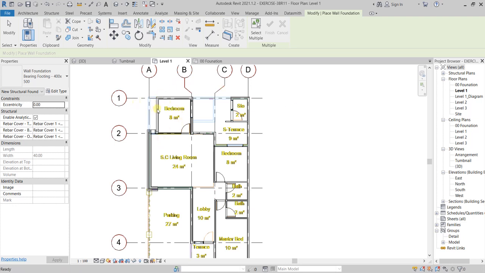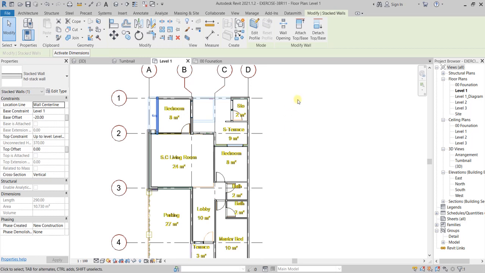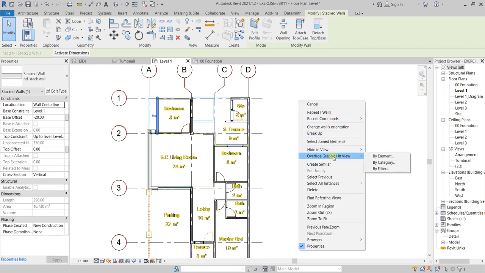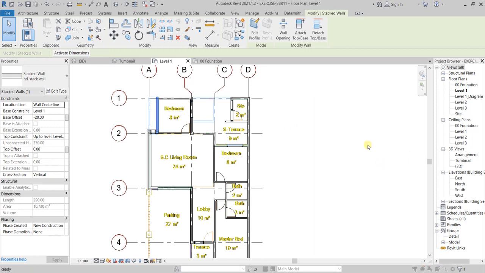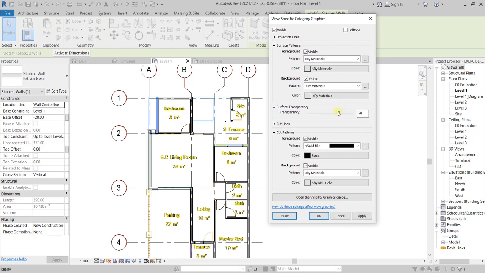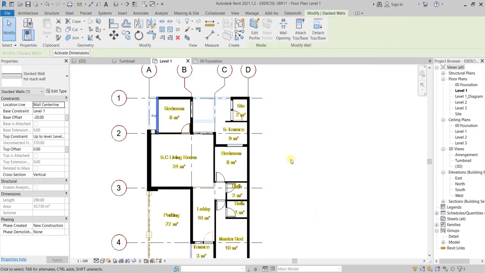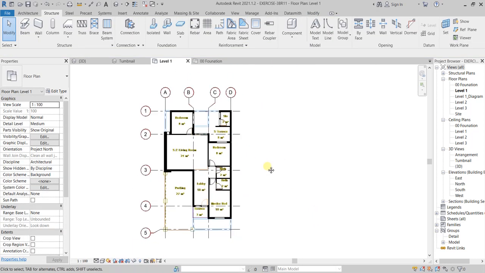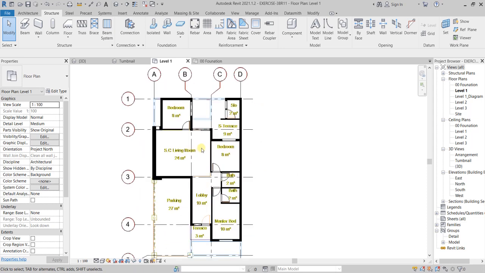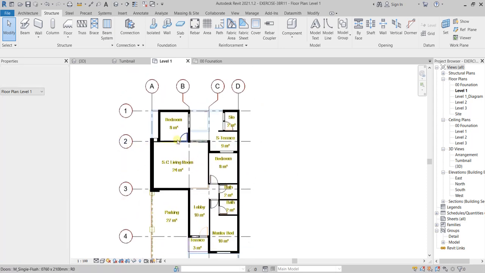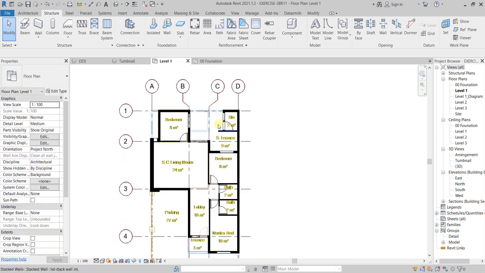I'm going to first of all select the wall and then go to override graphics in view by category, and then I will bring it back to 0 and hit OK, and I'll have most of our walls looking nice. Now we are going to place floors in this position.